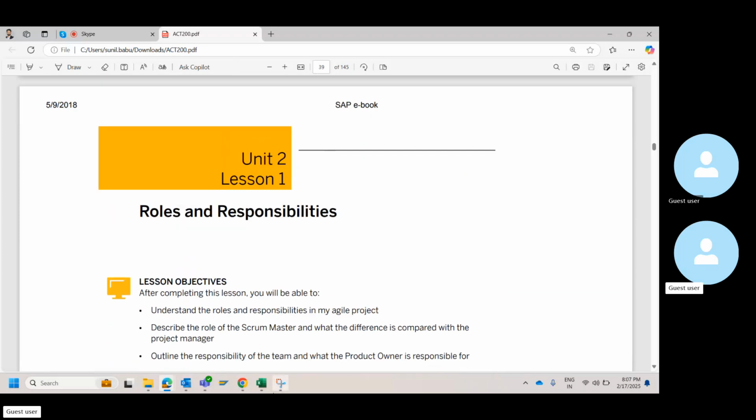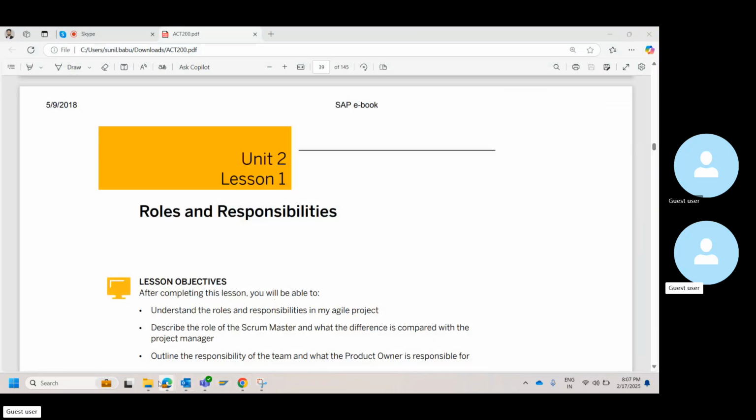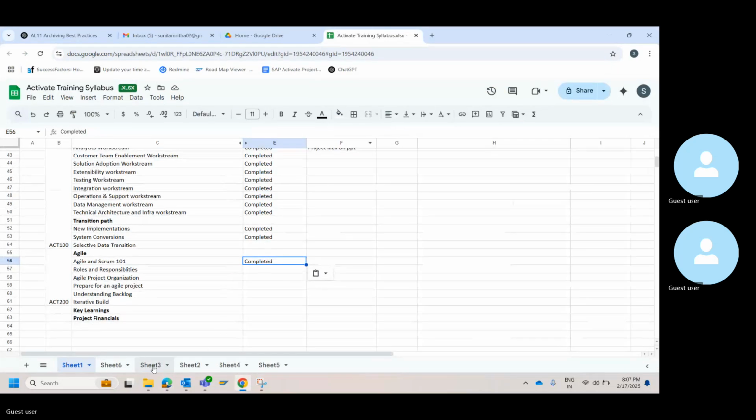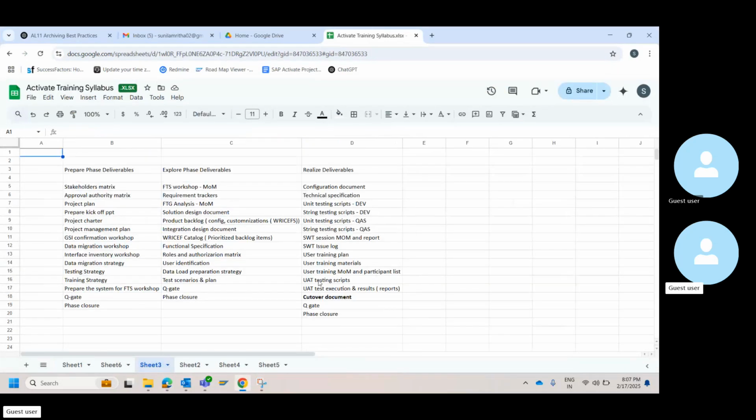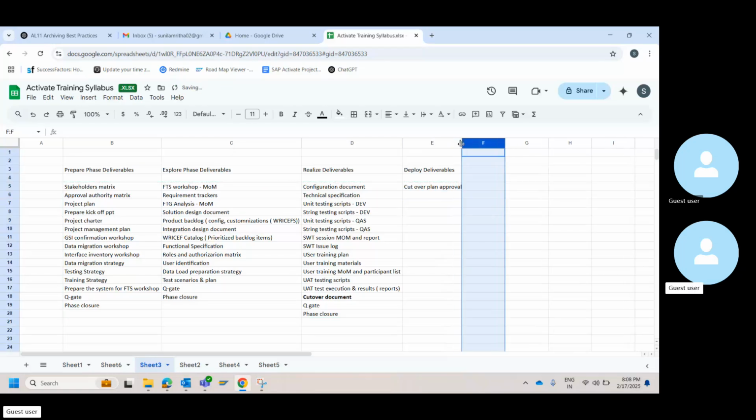Okay, so before we step into this, I wanted to discuss the deliverables for the deploy phase, which was pending, right? When we talk about deploy, we are only going to have 4 or 5 deliverables as part of deploy. Number one is going to be your cutover plan approval.